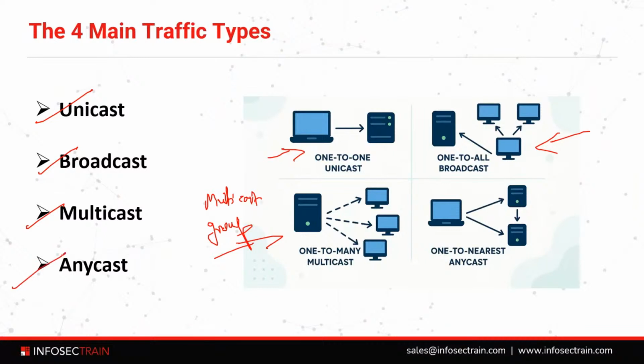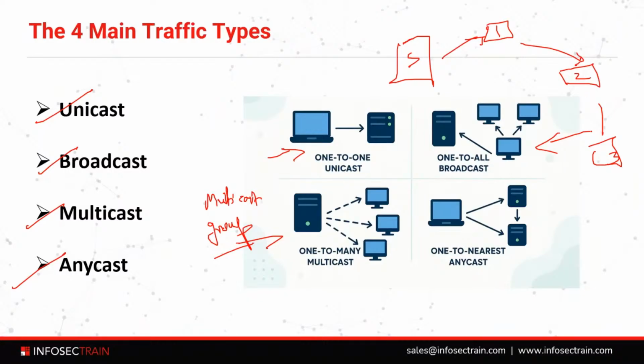And then arrives your anycast. Anycast means one to nearest, right? So let's say there is a server which is sending some data. Now nearest to that server is device 1, then there is device 2, and then there is device 3. So the server sent the data to its nearest device, device 1. Device 1 sent it to its nearest, device 2. Device 2 sent it to its nearest device 3, and device 3 received the data. That is anycast, one to nearest, right?